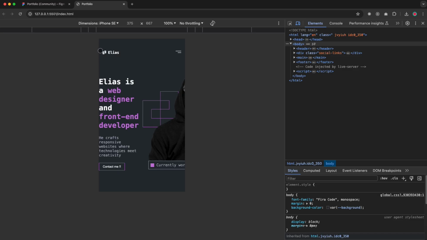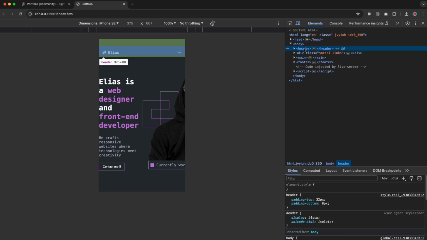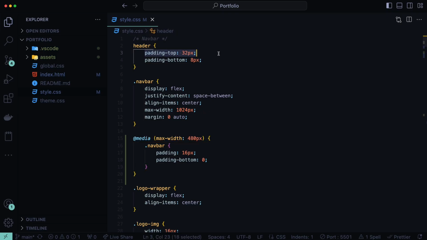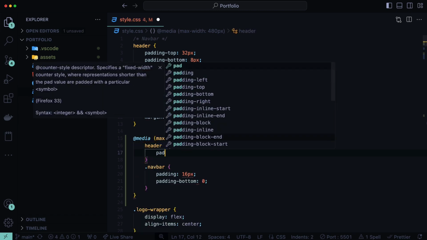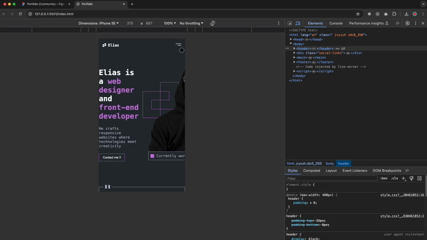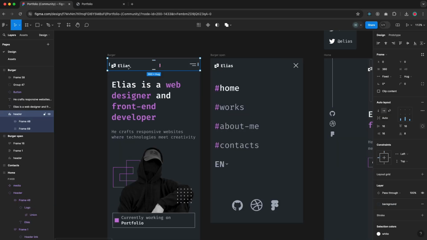And now we have some spacing from the left and from the right side. But from top, this looks larger than we want to. And that is because we have some more paddings on the header wrapper. And that is these styles here. We have some padding from the top and from the bottom. And we can easily get rid of that by selecting header here and setting padding to be 0. And with this, our navbar looks just like our Figma design.